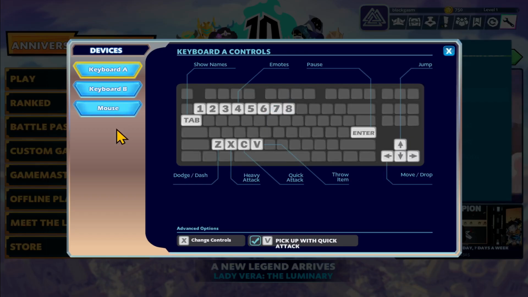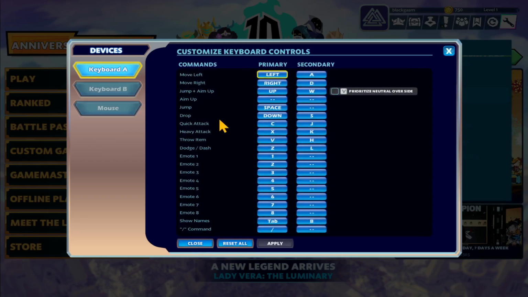If you have connected your joystick, you will also see the joystick option within your devices. After choosing whichever control you wish to customize, go ahead and click on Change Controls. This will now show you all of the buttons that have been assigned to your game.